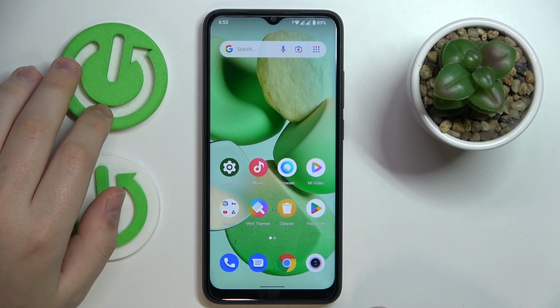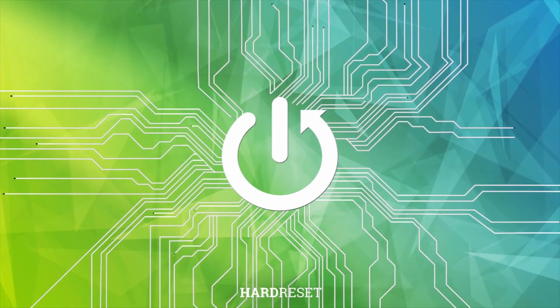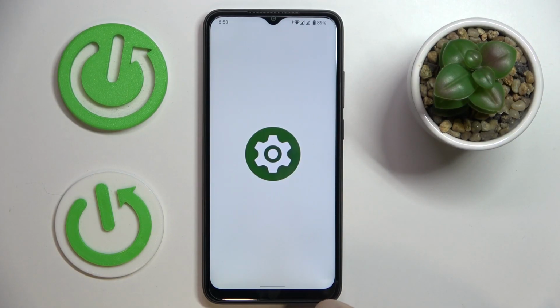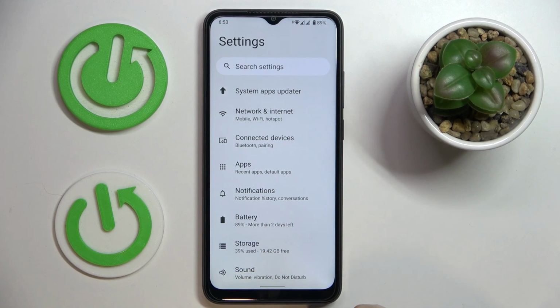This is the Redmi A1, and today I would like to demonstrate how you can check your cellular data usage on this device. So first of all, you gotta launch settings and enter the network and internet category.